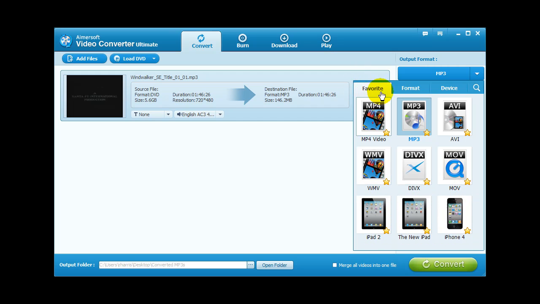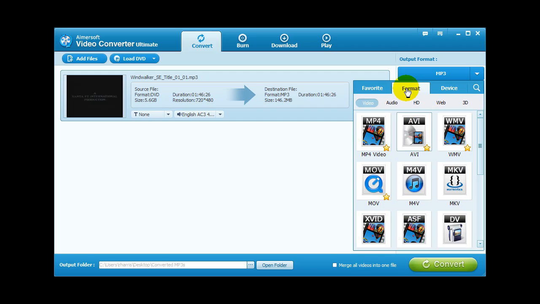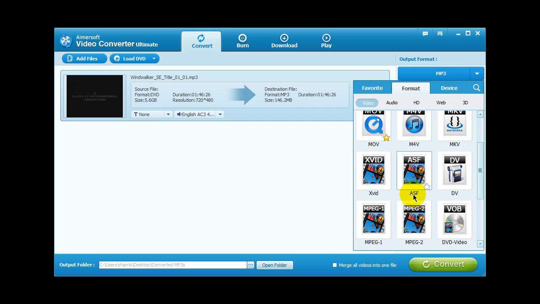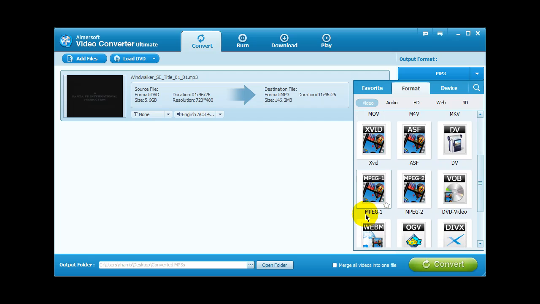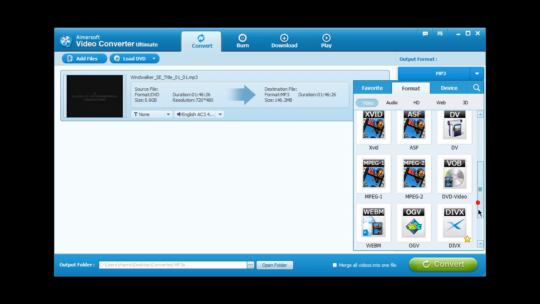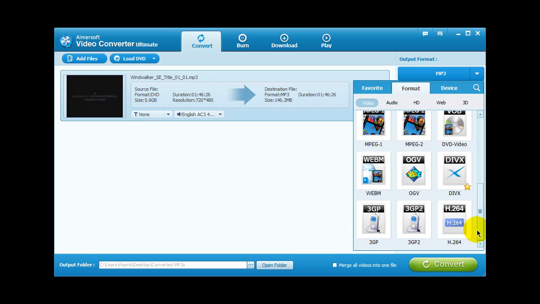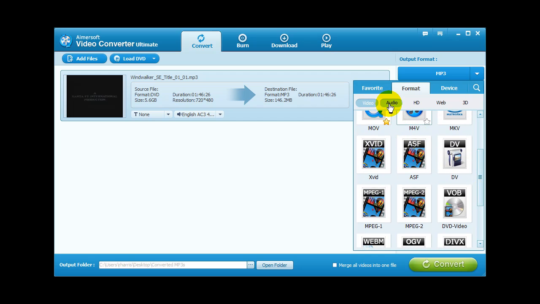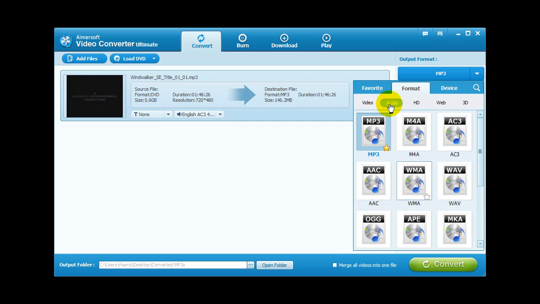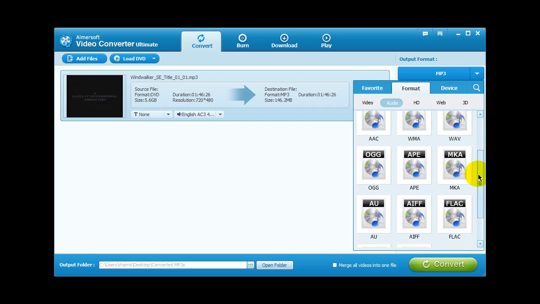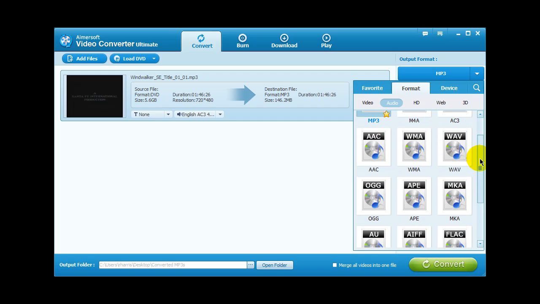Now, notice under this Favorite tab, these are just favorites that I put in here. However, if you click on the Format tab, you will see many other formats you can convert that DVD or video file into. You'll see some of the same ones I just showed you, and there are others here. Let me scroll down. XVids, ASFs, DV, MPEG 1, MPEG 2, DVD video, 3GP, many others. You also have your various audio formats that you can convert a video file or DVD file into, and they're all listed here. Literally every audio format in existence.